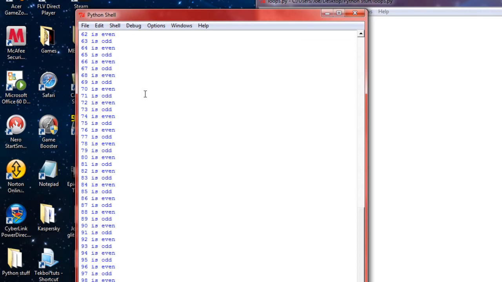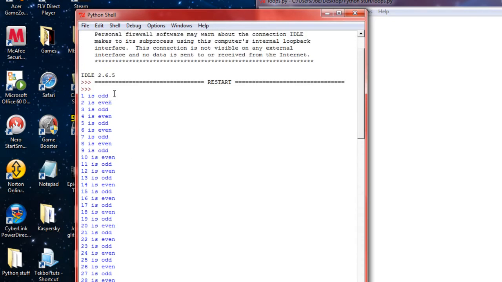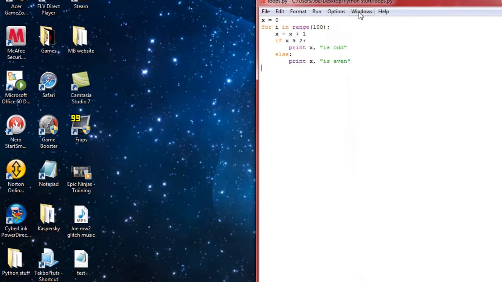Now you can do much more complicated stuff than that, obviously. That's just very basic, just to teach you. So you can muck around with that and figure out some really cool things to do. So all you're doing is checking whether it can be divided by 2, and then if it can, then it's even. If it can't, then it's odd. Easy as that.